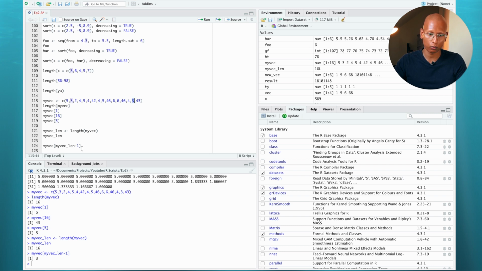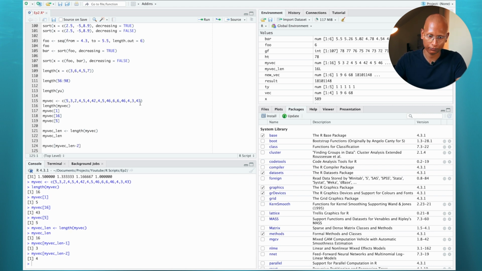We can see. Now if you want the last third value, minus 2, which is 4. So it is useful again when you have thousands of values in a vector. This is what I basically wanted to show for how to use length in coordination with indexes.